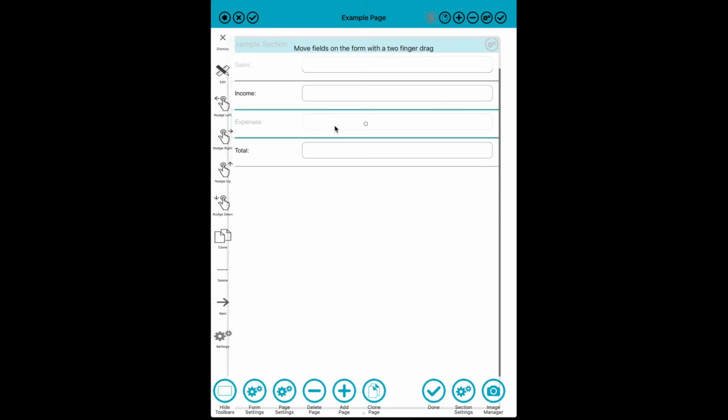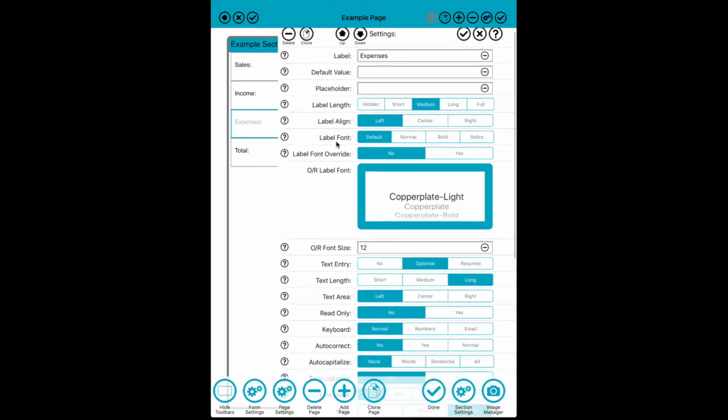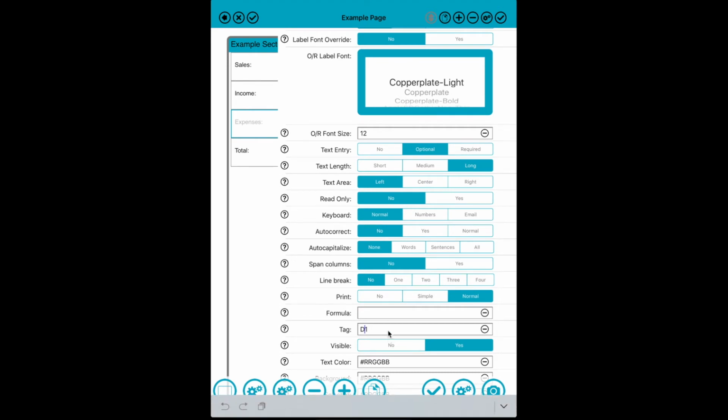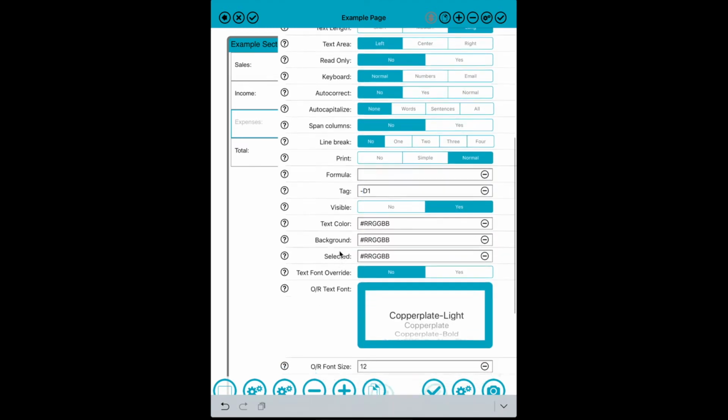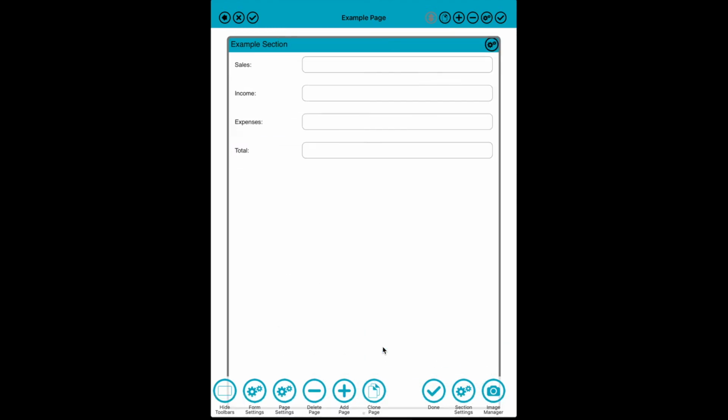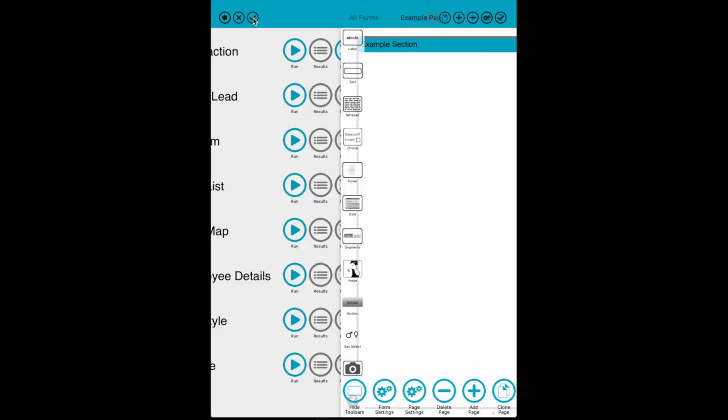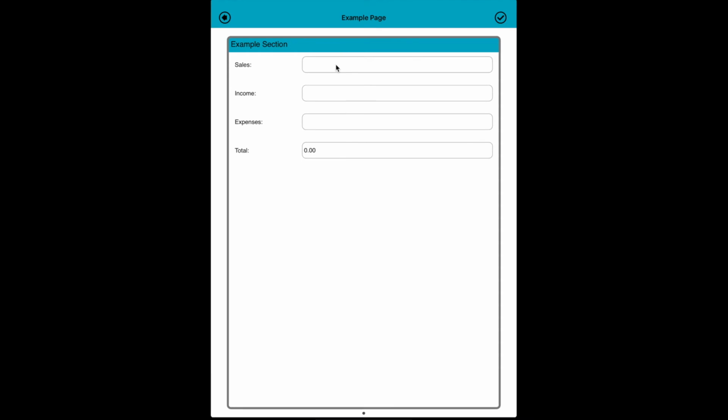On the expenses field, the tag I use, which is just D1, if I say minus D1, so I just put a hyphen before the D1, before the tag, it will interpret this field now as being negative, or a negative version of what I type in. So that's more like how I want to actually show it.